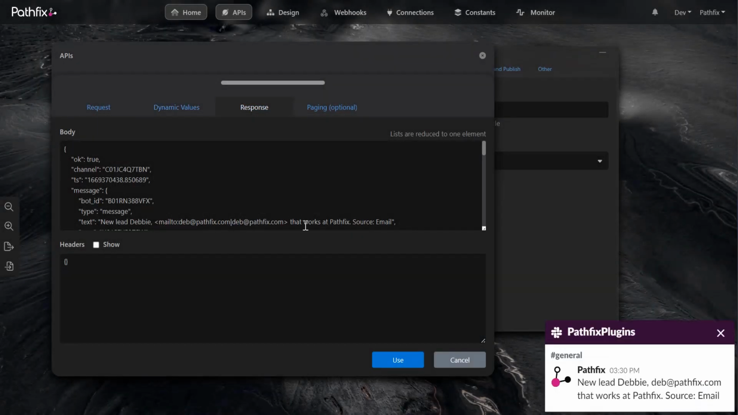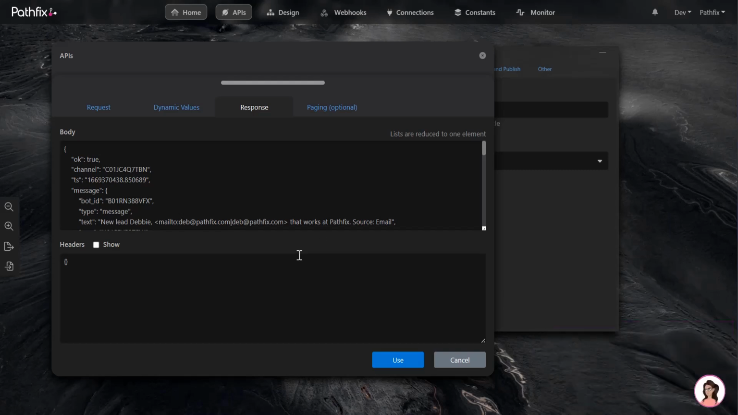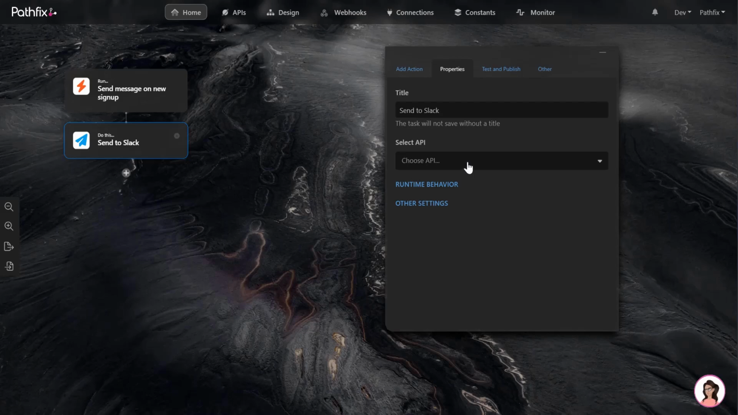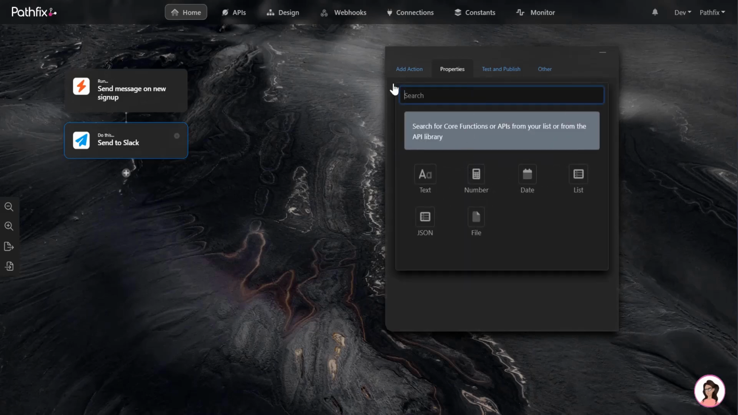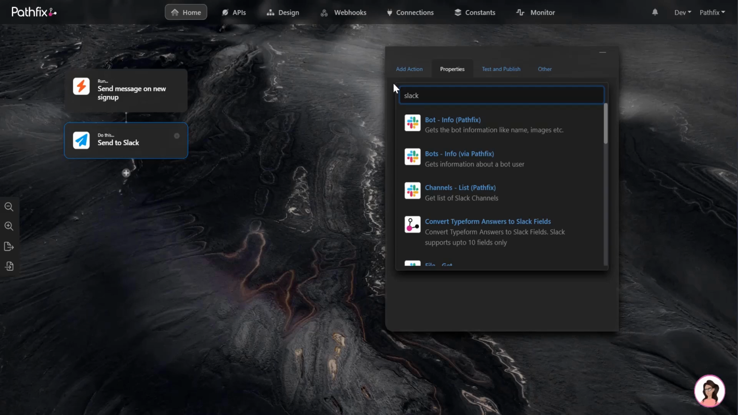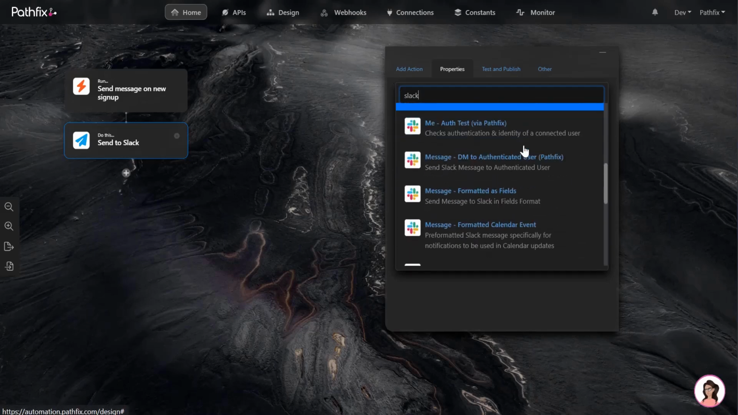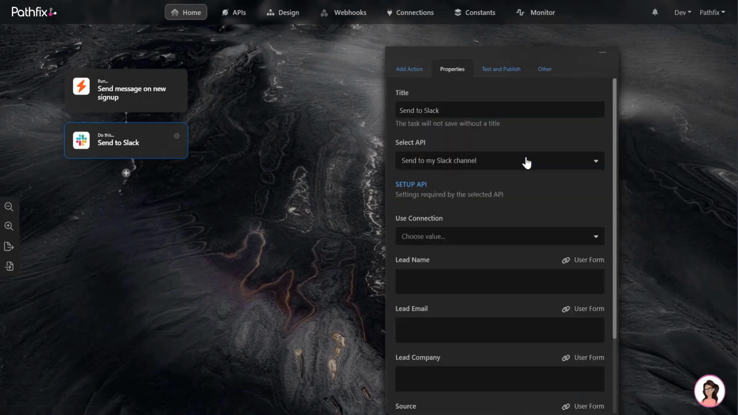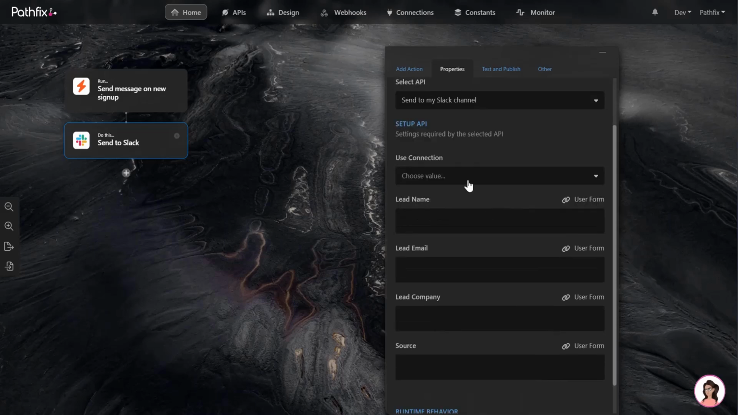All right, you would see that the API has gone through successfully, and I have also received the response in Slack. So I'll click on Use, Save. Now my API has been saved and it's ready for me to use in my automation. I'll go ahead and search for the API that I just built. And we'll go ahead and add some dummy data so we could set up this connection.